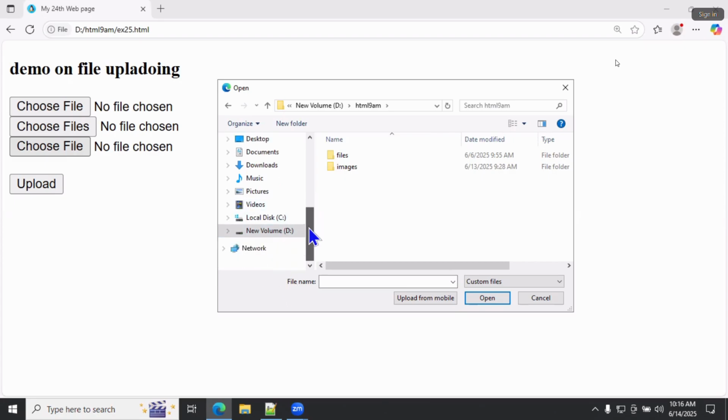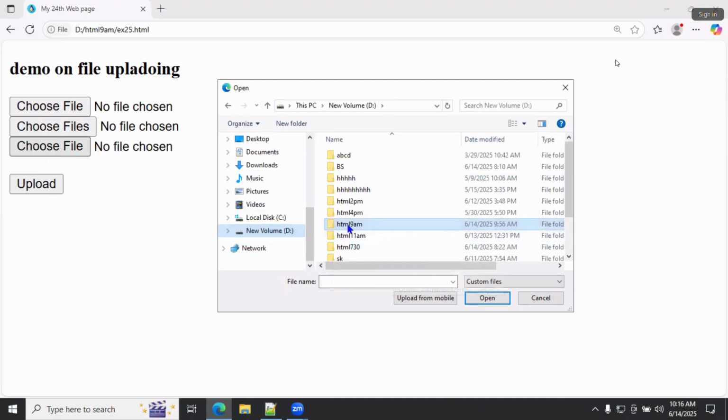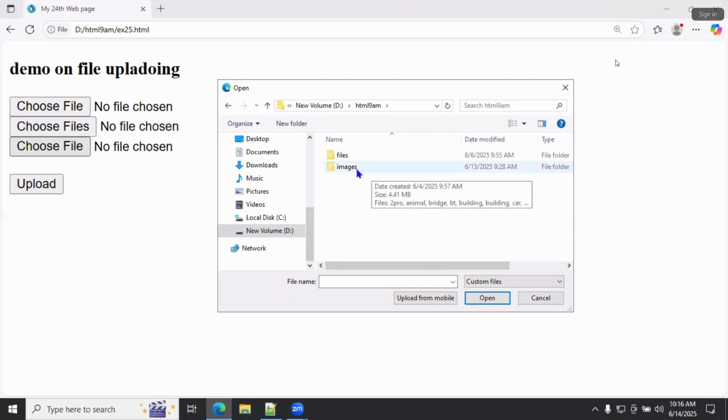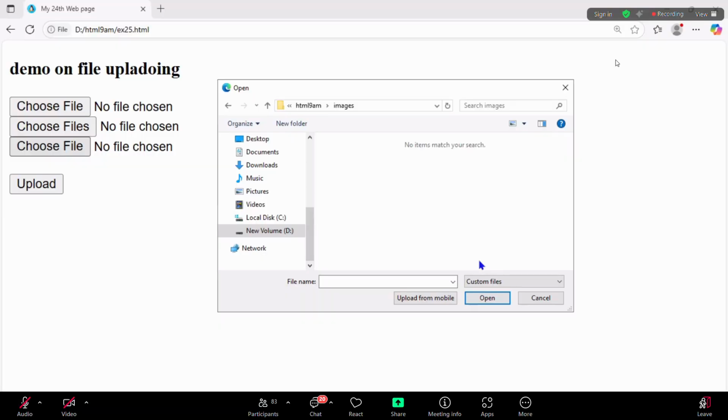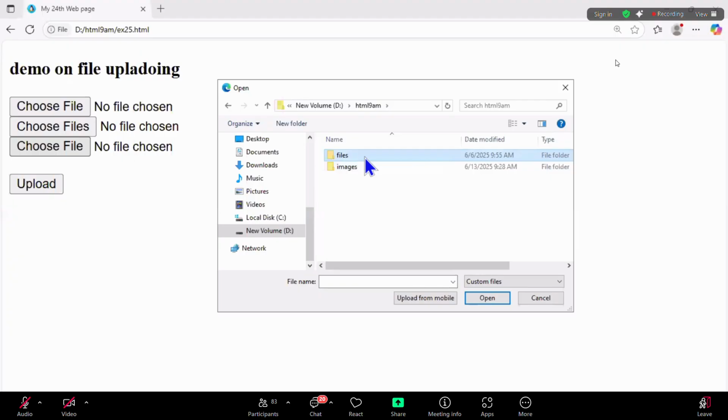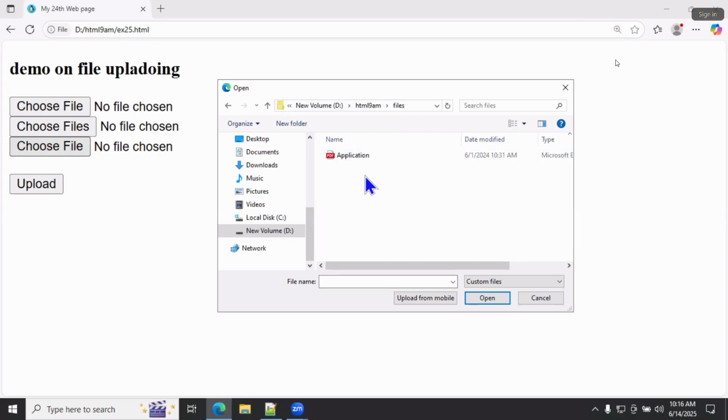Where is the PDF file, sir? Our files folder is available. First select the images folder. Inside the images folder, do we have images or not? So many images are available, but open it. Why, sir? Filtering. Only PDFs are shown. Back. Select the files folder. One file is displayed, but in the same files folder we also have songs and movies. The accept attribute is perfectly working. So select the PDF.